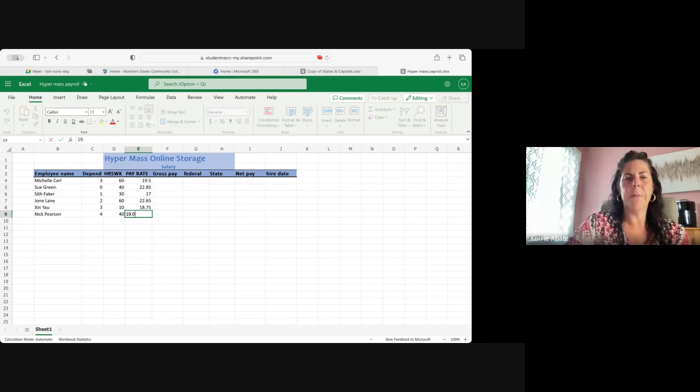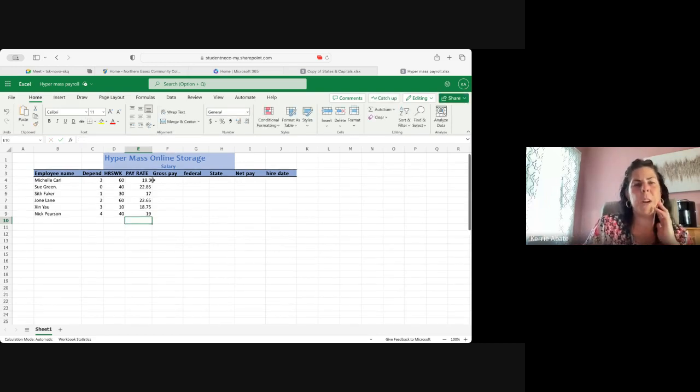Okay, so I'm going to go right here and highlight that column, dollar signs. So let's get that dollar sign in there. Okay, English, yep, dollar signs.